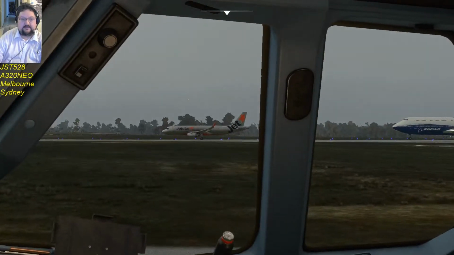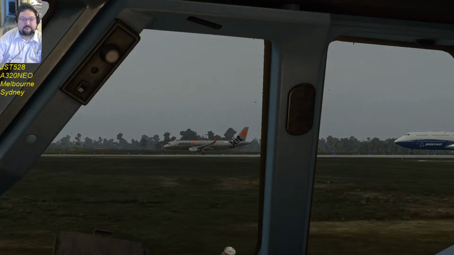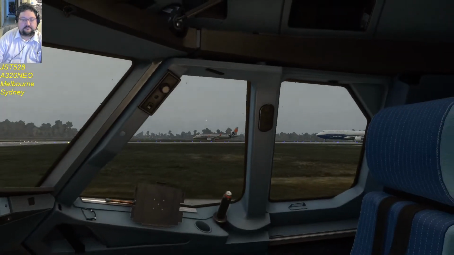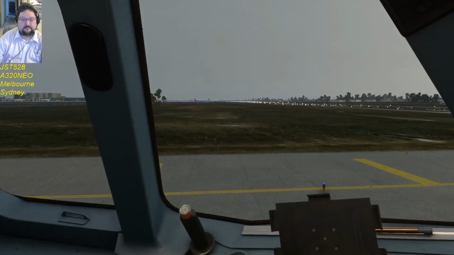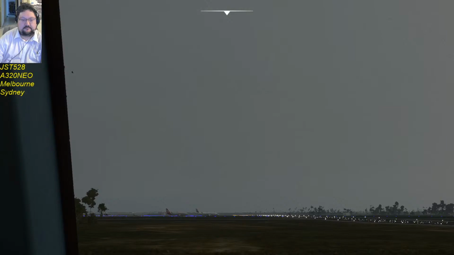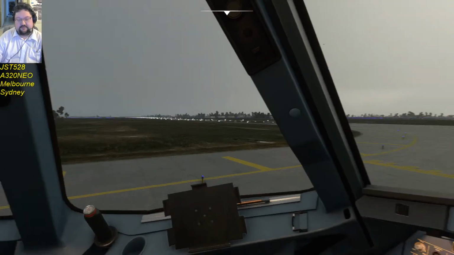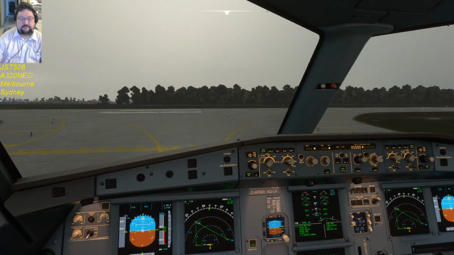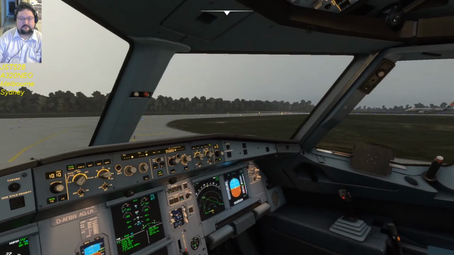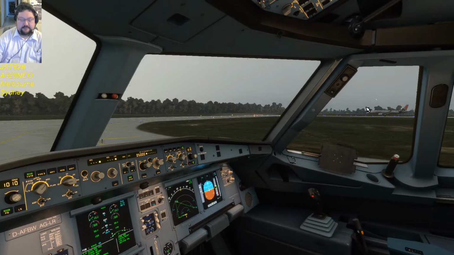I'm assuming this is our New Zealander coming in? Tower, Jetstar 530. Jetstar 528, tower. Jetstar 528, behind the arriving Air New Zealand A320, line up behind. Line up and wait behind the inbound Air New Zealand A320, runway 16, Jetstar 528.